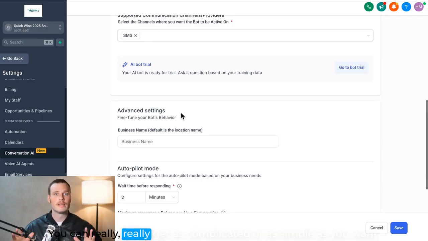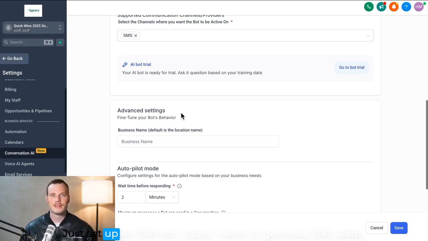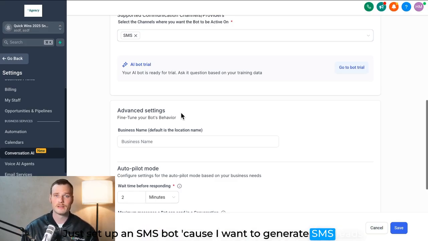You can really get as complicated or as simple as you want. I'm going to keep mine very simple. Just set up an SMS bot because I want to generate SMS leads.